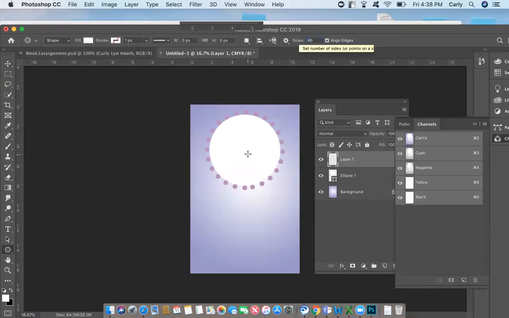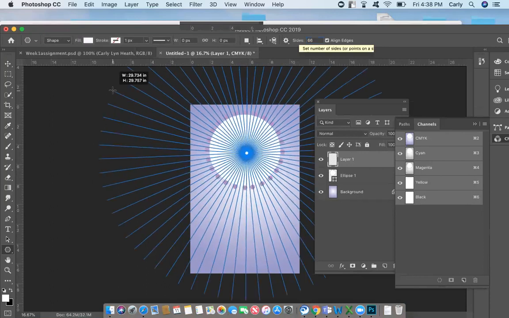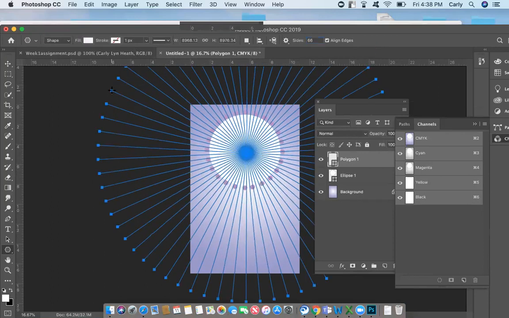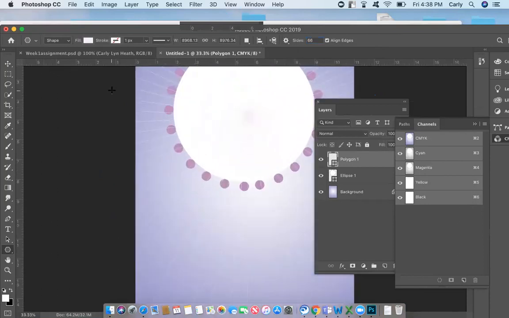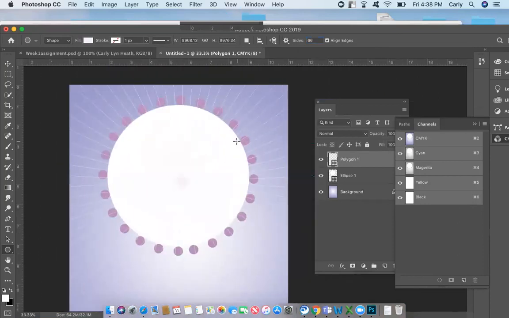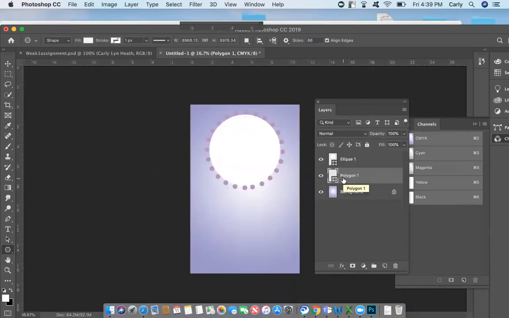Now watch this. I'm going to click and drag. And I've made this really cool starburst. I'm going to hit enter. And so that's what it looks like. Now, right now, my starburst, if you guys can see it, is on top of my circle. And I think it would be much stronger if it was kind of behind my circle. So I'm going to click on my polygon 1 and drag it behind my ellipse. And isn't that nice? It's like these sunbeams coming out of it.